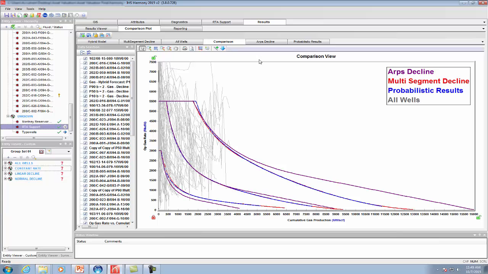I also added in just a traditional modified hyperbolic, which is the one in purple, and I did find that that was slightly too optimistic, whereas the multi-segment modified hyperbolic in the red data there matches up very nicely with the probabilistic results shown in blue. So really using just a traditional ARPS decline was too optimistic, but by constraining it with that numerical model and matching a multi-segment decline to that forecast, I was able to come up with a more scientifically generated result.